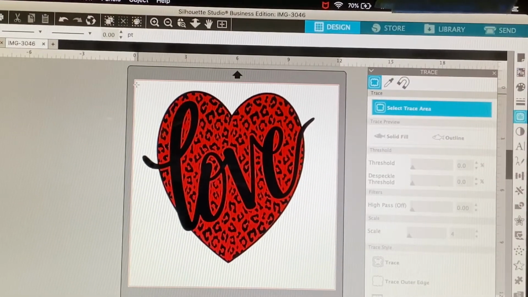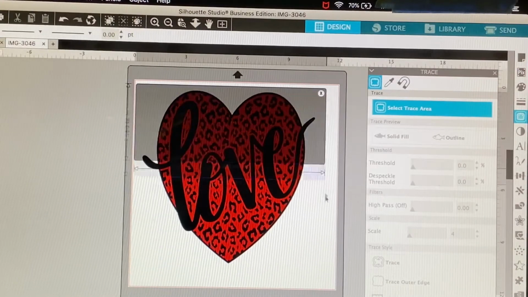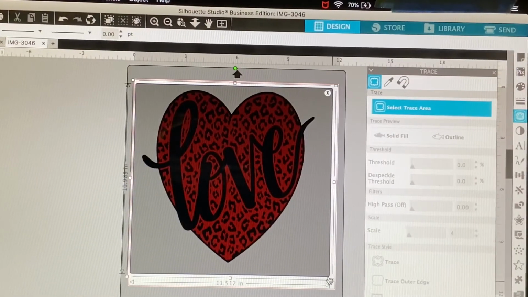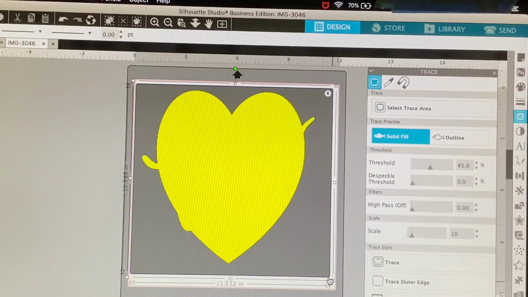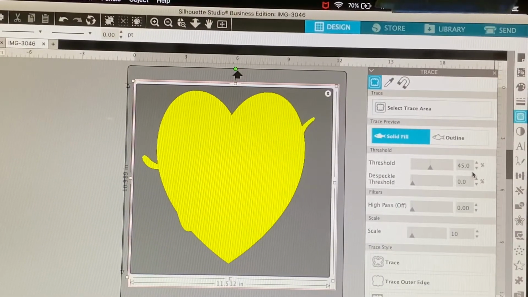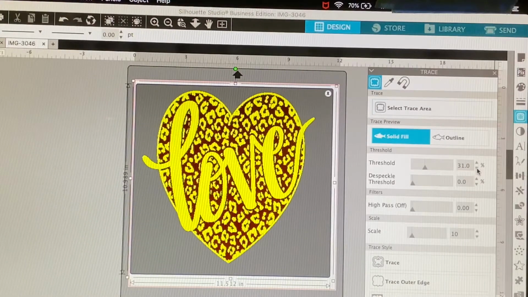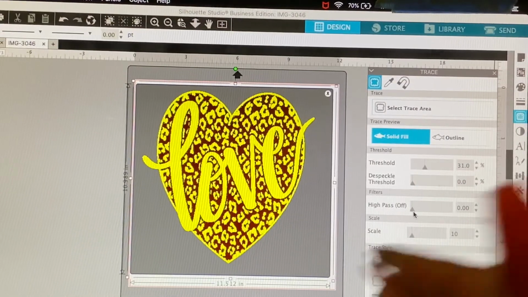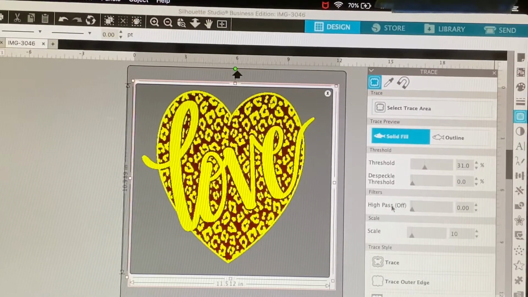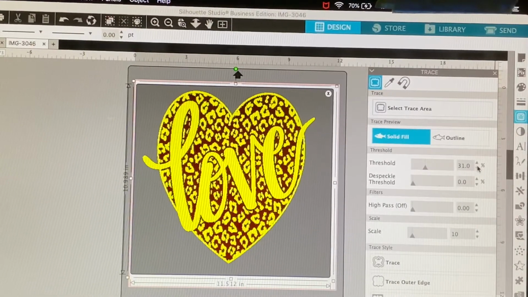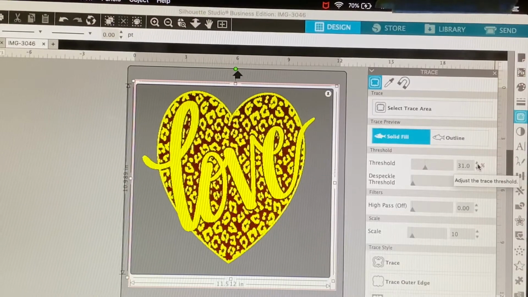And as I said, I'm not a teacher by any stretch of the imagination, but I'm going to do my best. So you're going to select it. As you can see, it's all super yellow. What I do when it's all selected like that is mess around with the threshold. You could do high pass for filters, or you could do the threshold. I specifically like to do the threshold because you can control it more.